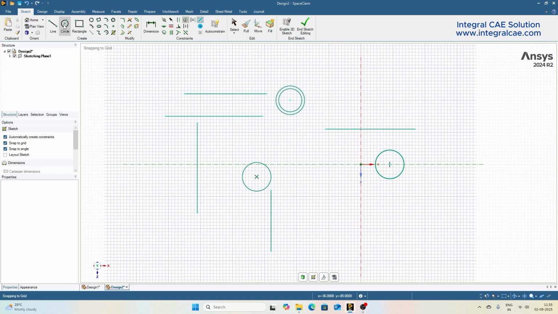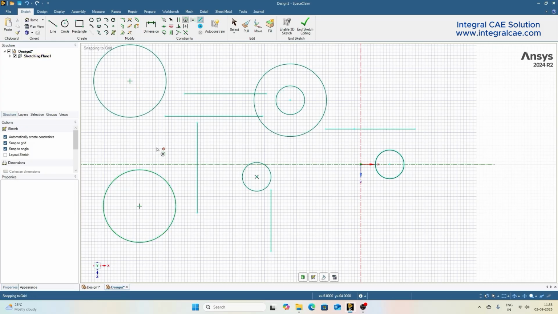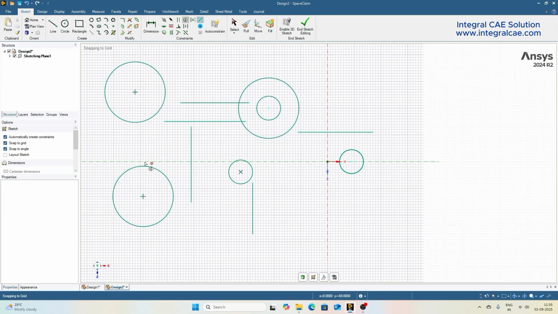Let's use this option for selecting a few more circles. Let me create one bigger circle here and now change the radius of these two circles to be equal. Select this option, select the first circle and the second one. You can see the radius has become equal.